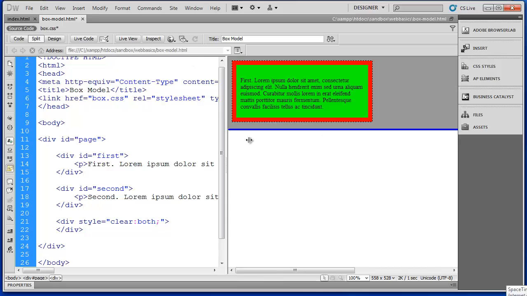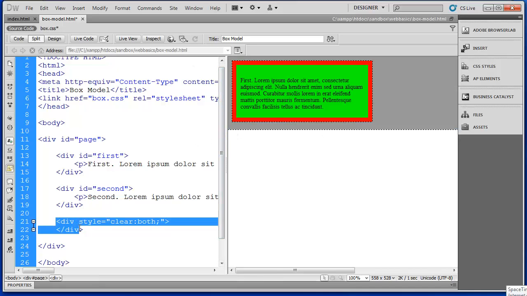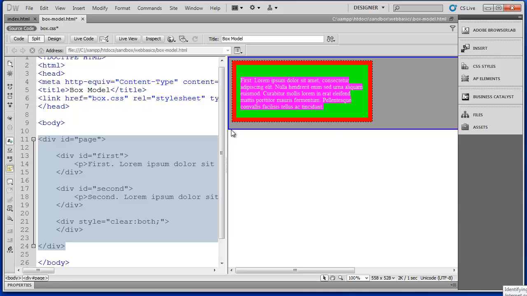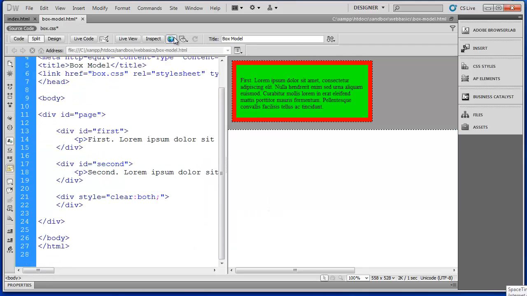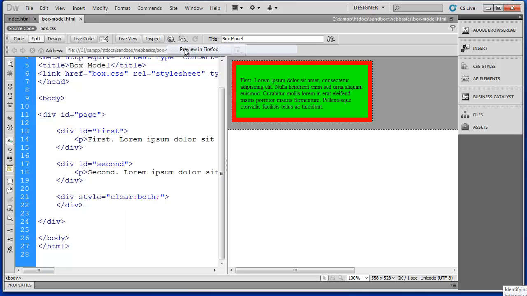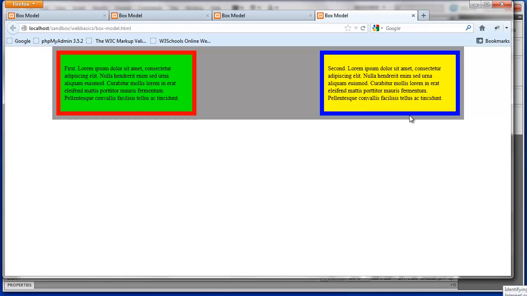Now what that does is this div, which is effectively invisible, forces the browser to render that gray background, because we're forcing that div to come all the way down here, even though it has no height, to be pushed from the top of the screen to the bottom. And if we save all, we can preview that just to confirm it. And there we go. Okay, so there's some options there.